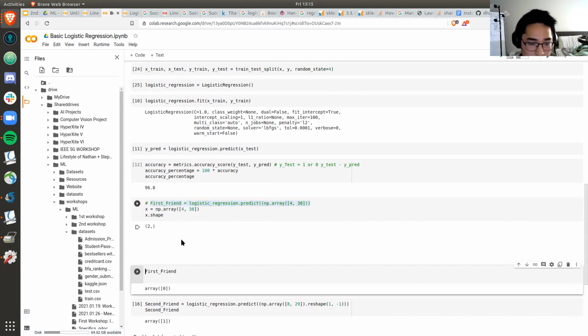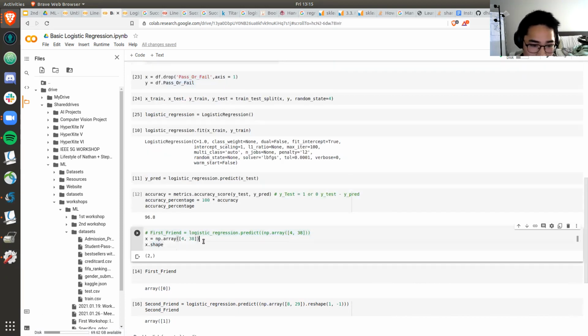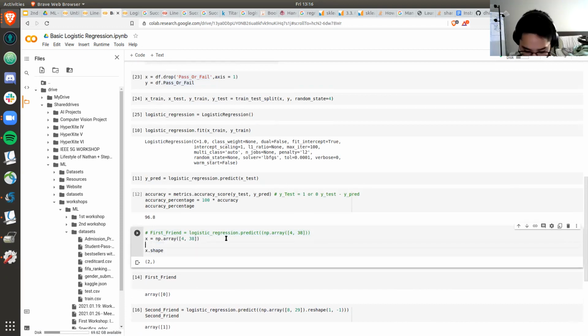Okay, so as you can see, our data is pretty much 2 by 1. Now if we want to reshape our data, we just do x dot reshape.